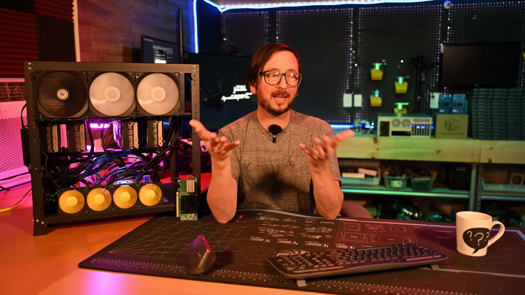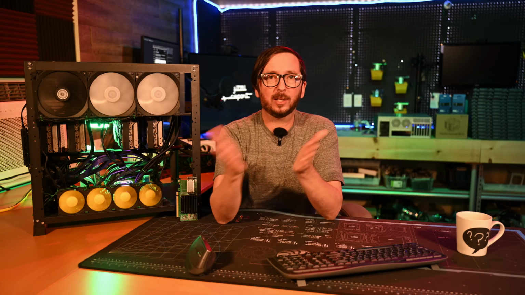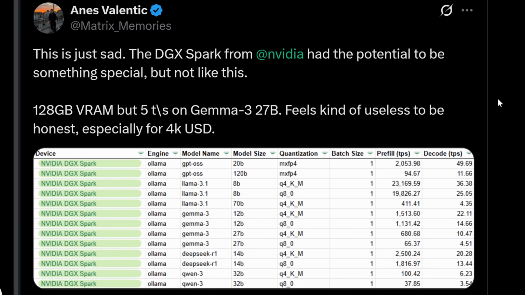And I have watched about 114 minutes of YouTube video so far, so I'm getting a pretty good feel for the DGX Spark's actual performance numbers right now. There are some other creators who are going to have videos out in the short term, and I'm looking forward to seeing what their performance numbers look like also. But 128 gigabytes of VRAM for 5 tokens a second on Gemma 3 27B feels kind of useless, to be honest, especially for $4,000. And when I saw that, I was like, okay, so they've upped the price.